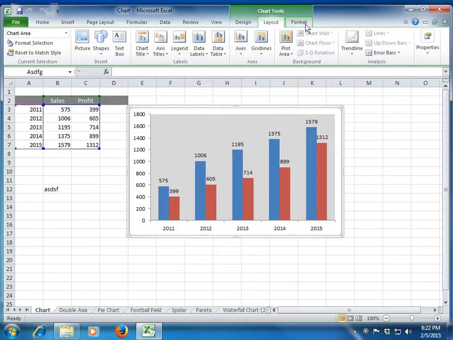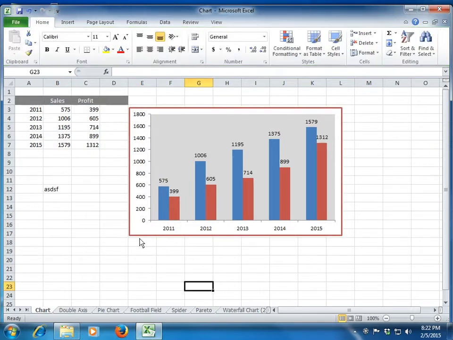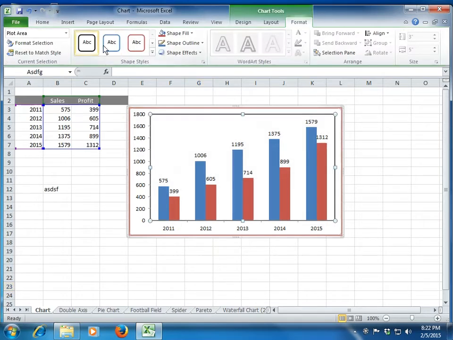Let's look at the last step, which is the formatting. Formatting is like you can play around with whatever shape. If you are not selecting a plot area, this formatting will work for the entire chart. But if you select your plot area, so this is my plot area, and now if I click any of this formatting, it will work only on the plot area.